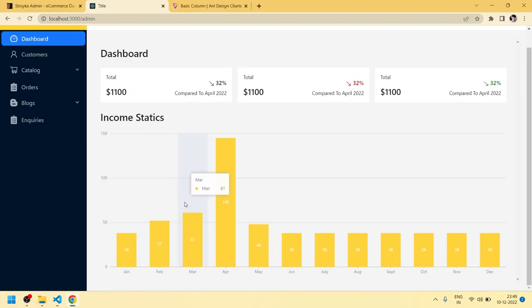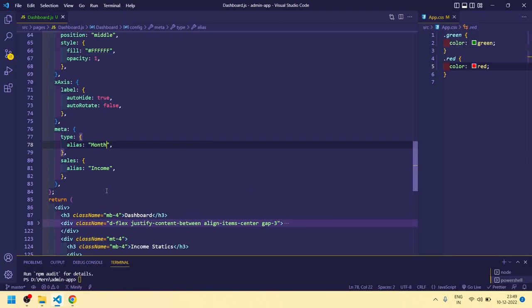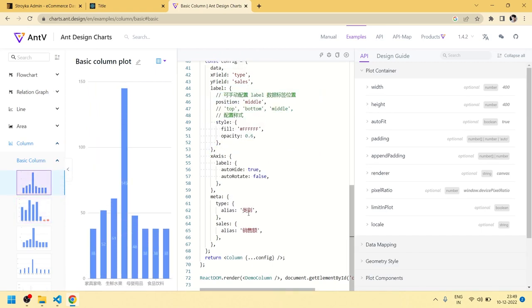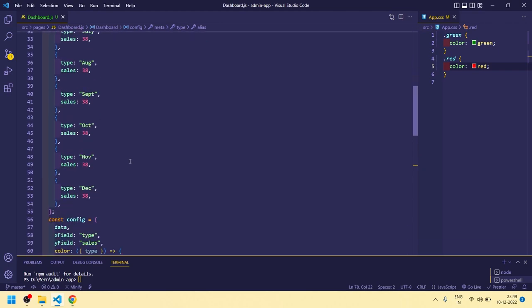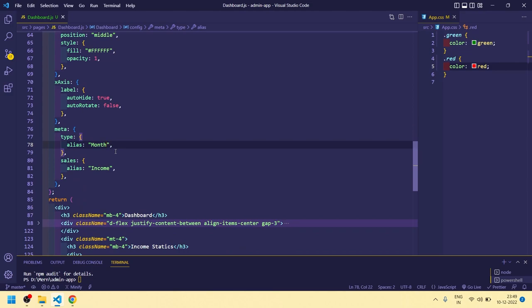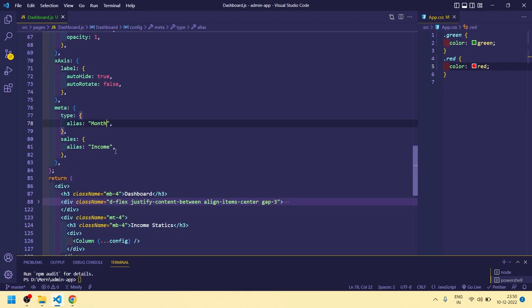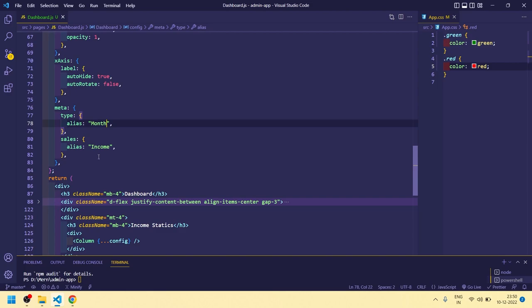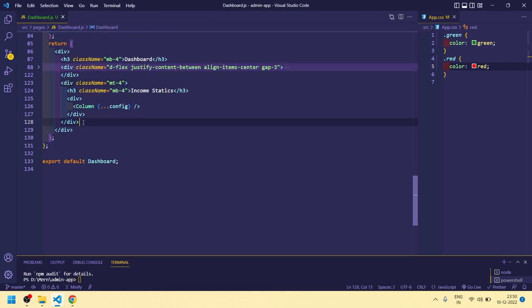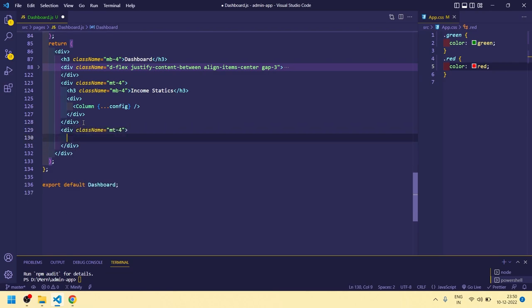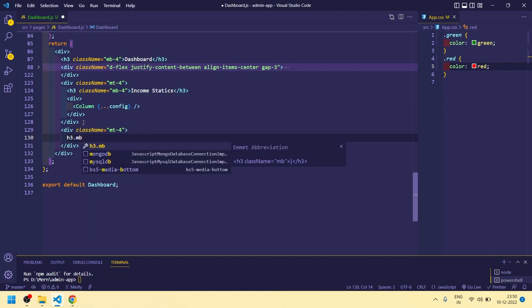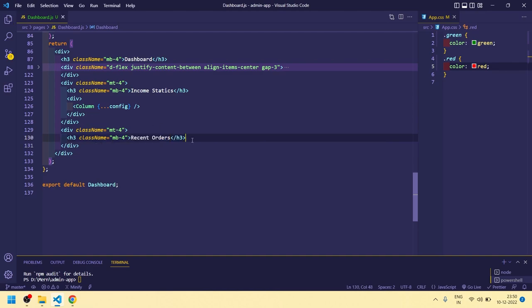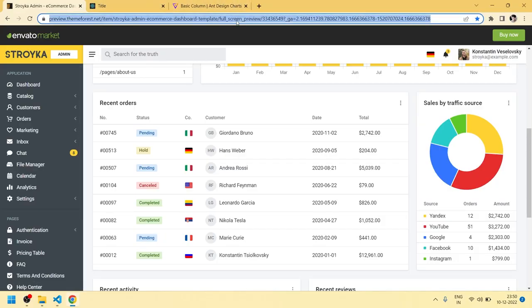Okay, so now what we have to do is, I think here it should show, let me check, basic column. Okay, go to first one, type is month, and then we have sales. Okay, so after that we have this recent orders. So now do one thing, dot mt-4, h3 dot mb-4, recent orders.